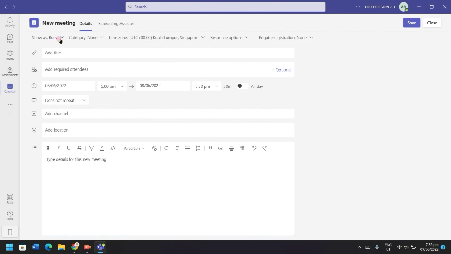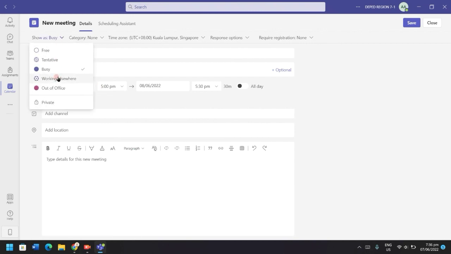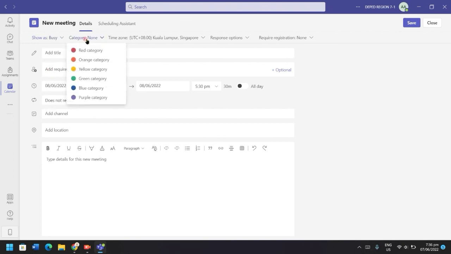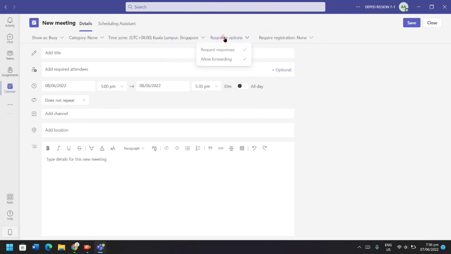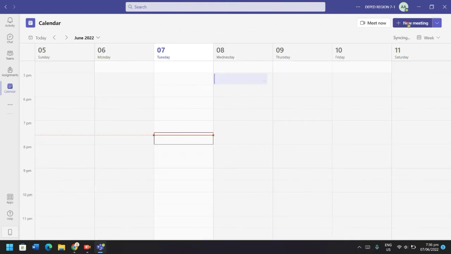Once you're done, you can just check the other things right here. You can show us busy, add category, make sure the time zone is right, edit response option, and registration options. If all details are done, click send.